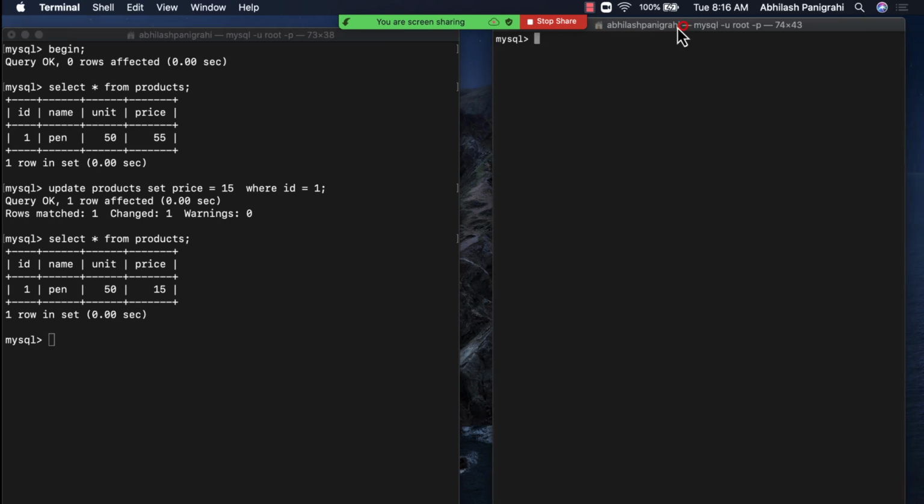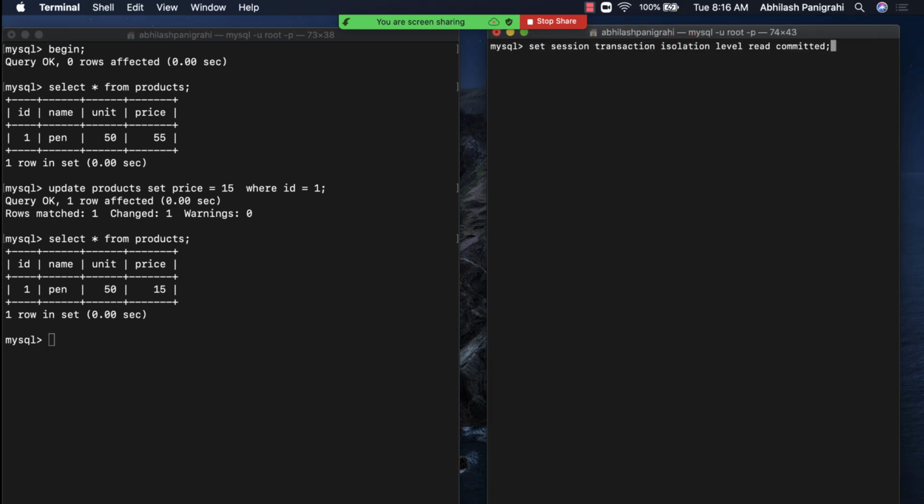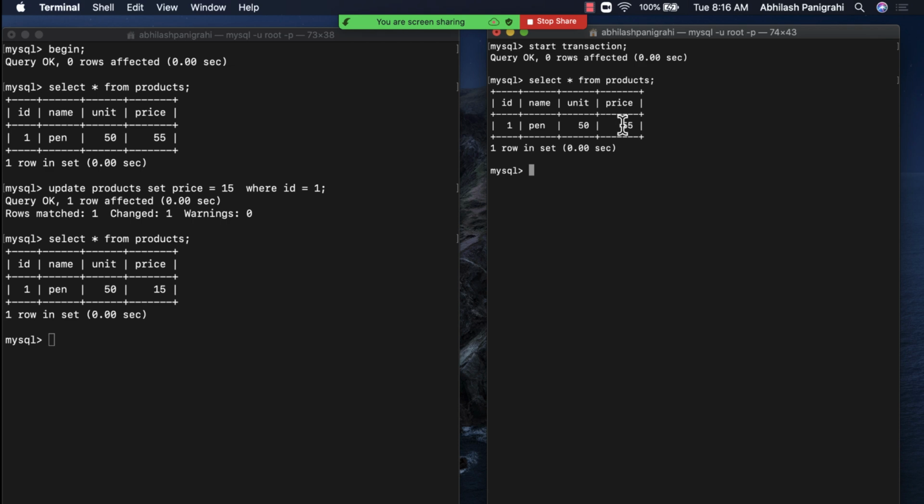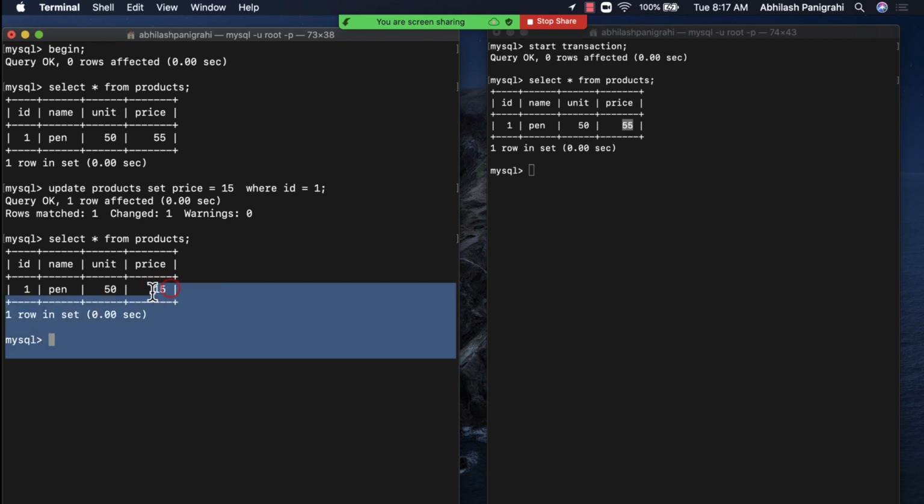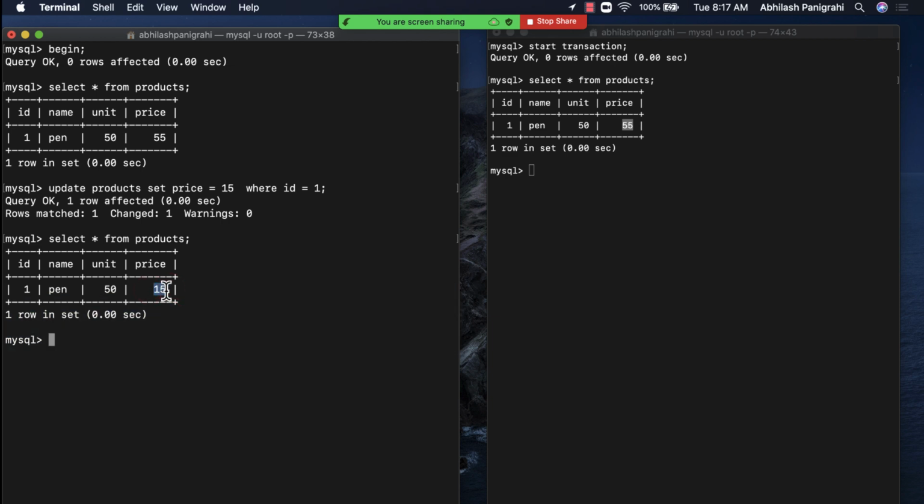Imagine at the same time transaction 2 started, and here I will start the transaction, let's say. Either I can use start transaction to start a transaction, or I can just say begin to start a transaction. And now here I will just do a select star from products. Now look at that, the price I'm getting is 55, but I have changed the price to 15 here. But the problem here is that this 15 I have not committed, right? I have not committed this particular data to my database. That's why it is an uncommitted value.